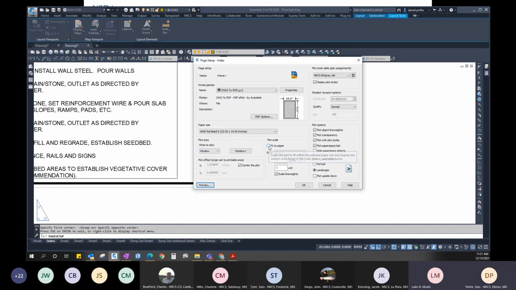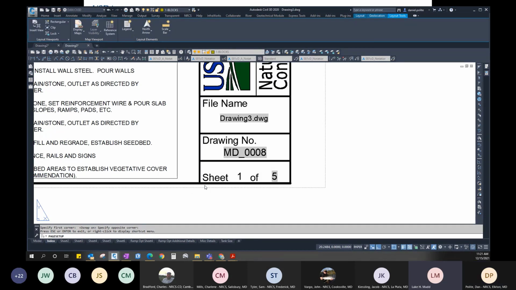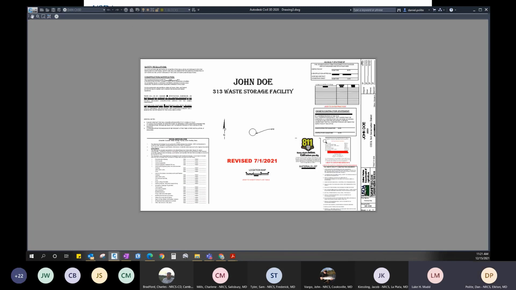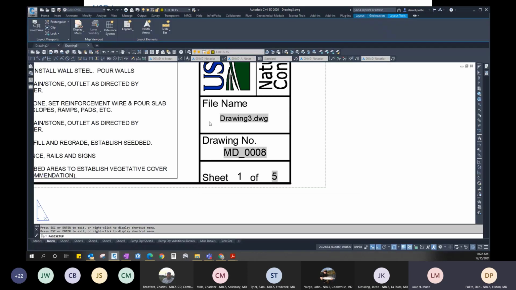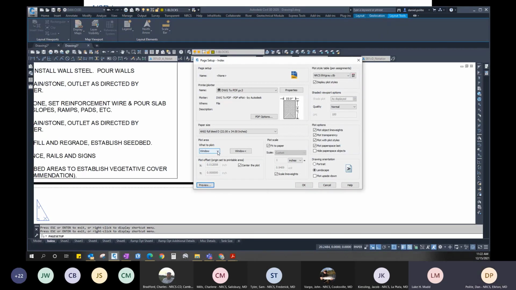Should we be checking fit to paper? What happens if I select fit to paper? Messes up the scale. Yep, your scale gets all out of whack on that. So you don't want to ever select fit to paper unless you're doing something that is not to scale. Like if you're just printing out a detail and you wanted to fit it to an 8.5 by 11 or 11 by 17 tabloid, you can fit to paper.